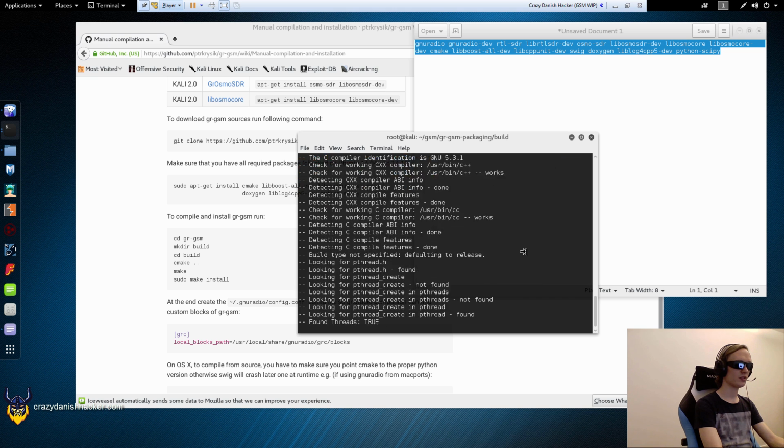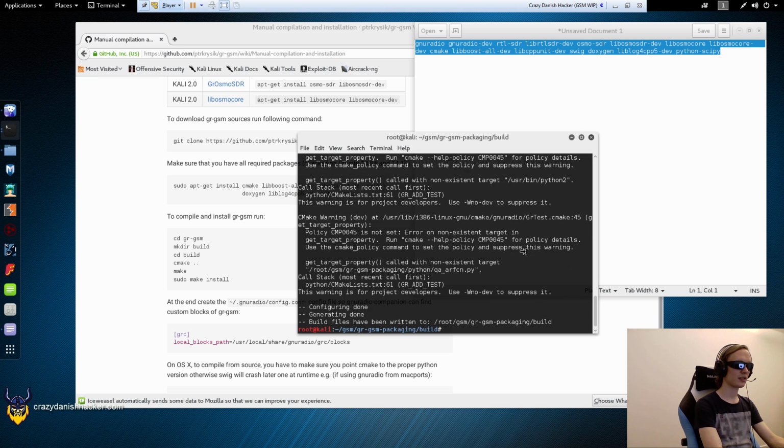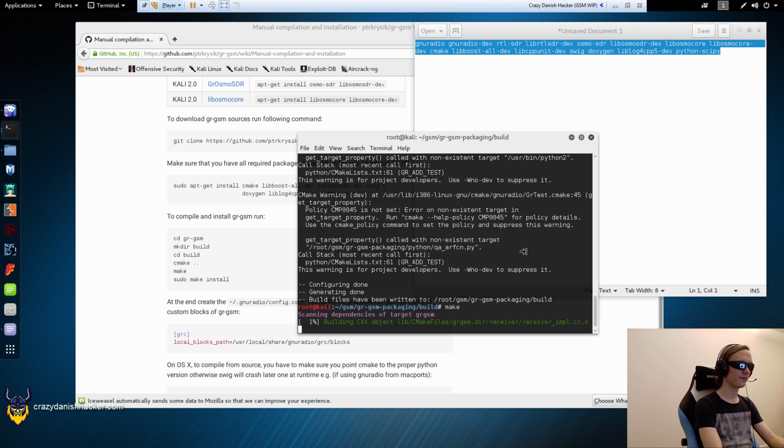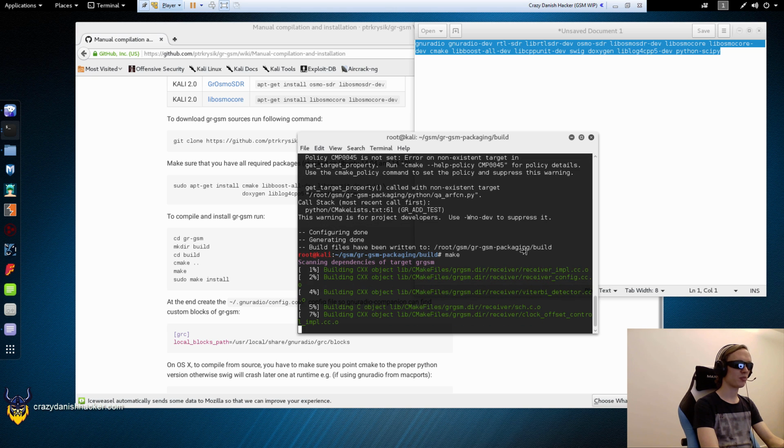In case you get an error during this step, then it's important to look at that error. But this is the latest version of Kali, so it should work. So we will do make, and now we will just wait. This will take around 5-10 minutes, and it should work without any problems. So we will just wait and see.